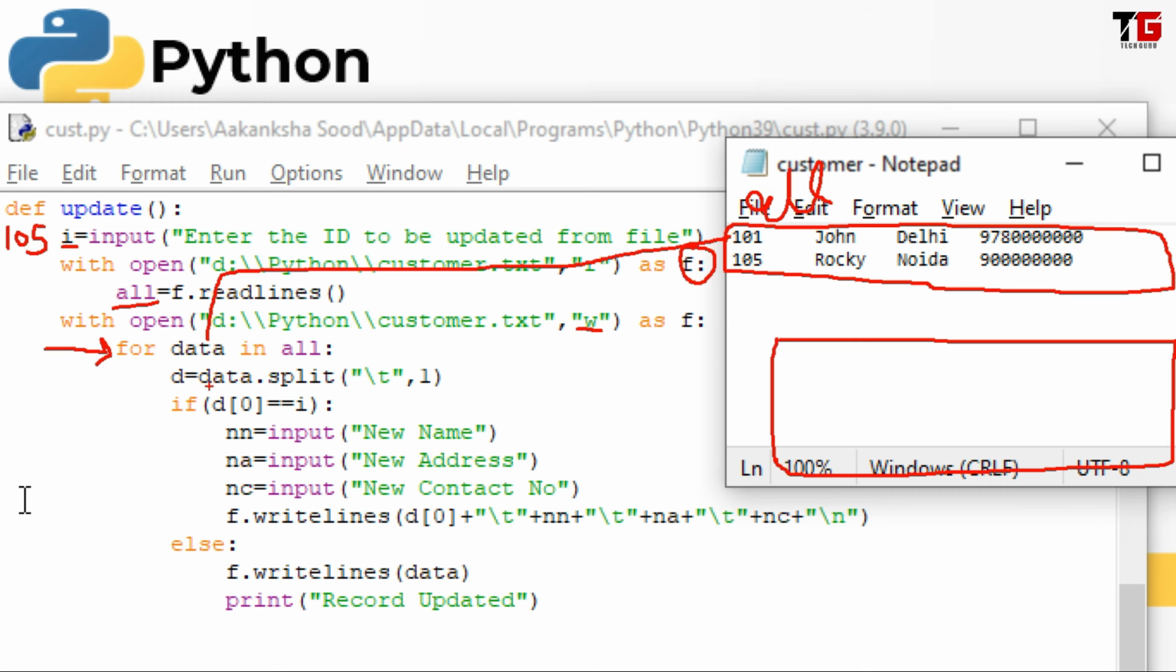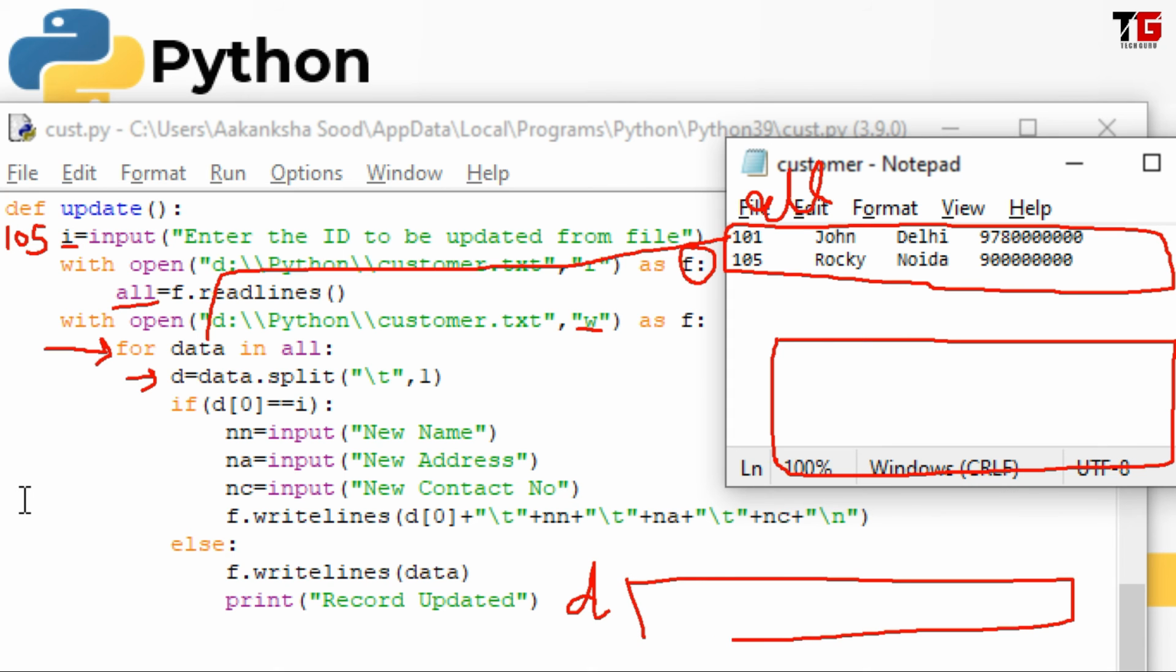Now we are going to split that data on the basis of space. So we are splitting it in 2 parts and storing in D. So it means D would be having 2 values. First is 101 at 0th index, and on first index it would be having John, Delhi and contact number. Alright.